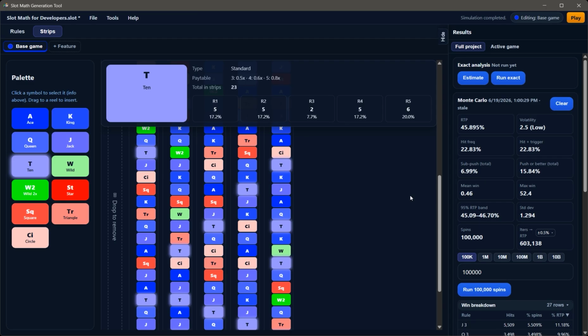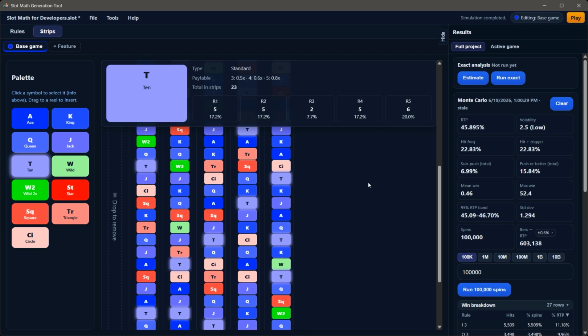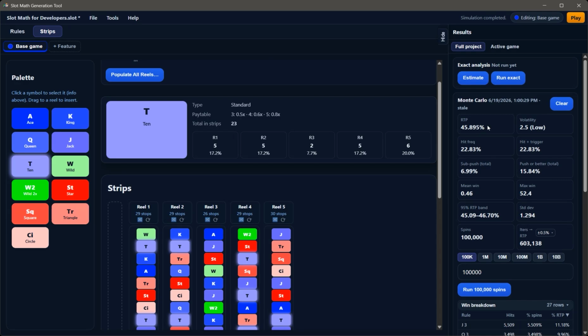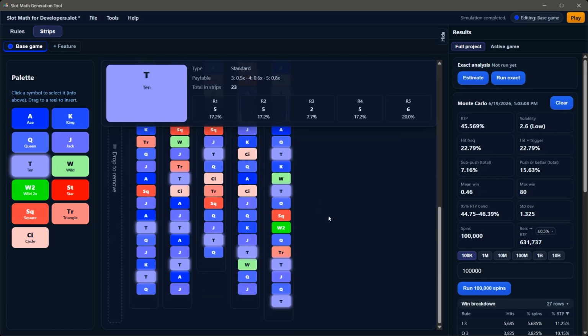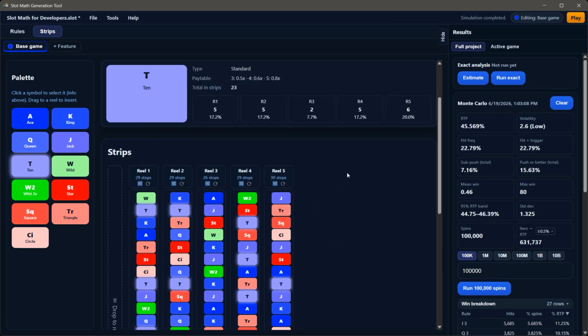Just to note, I haven't done anything other than rearrange tiles. I haven't deleted any tiles. I haven't added any new tiles. All I've done is rearrange. And even rearranging will change the RTP somewhat. So what we got, 45.895. Let's run it again. 45.569. Not a lot, but somewhat, because every change you make has some kind of impact.